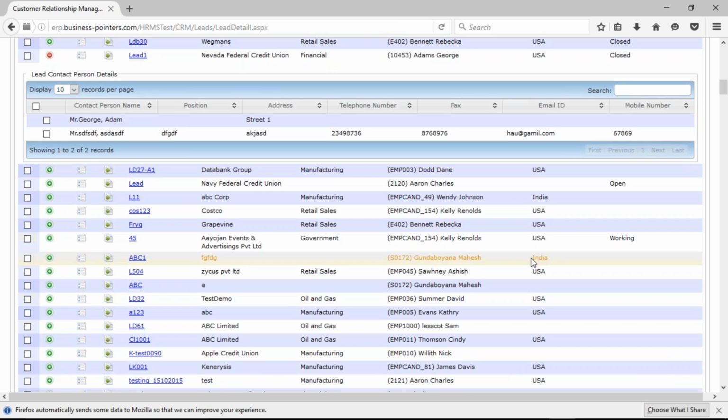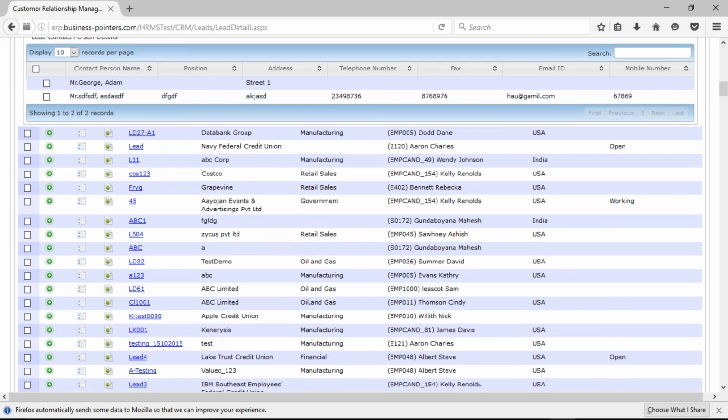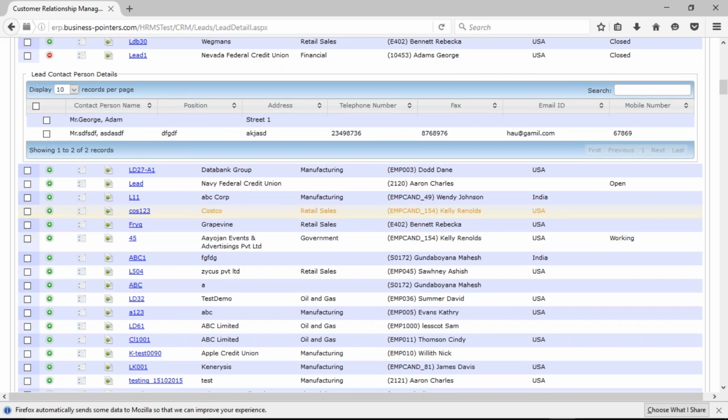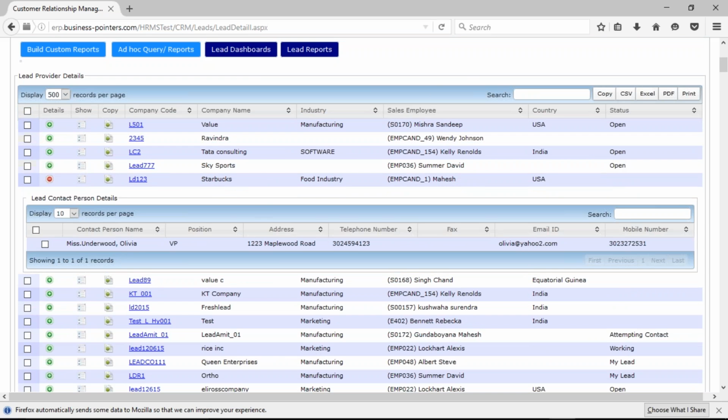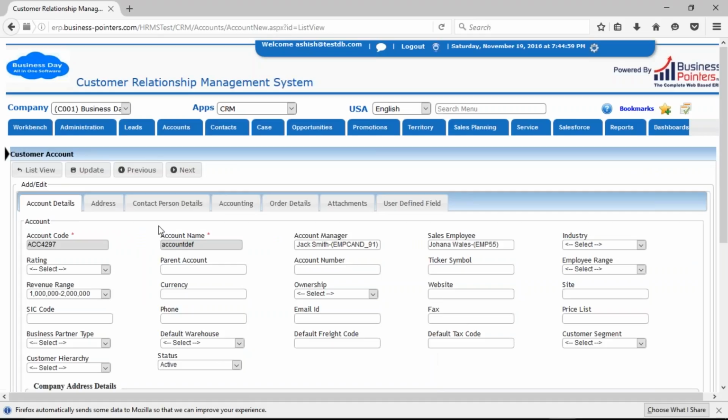It can also capture global leads, as you can see here. Most of them are like US, India, Africa, whatever. This is an example of how the system can give you different views of the same data and make it easy for your salespeople to work on and load the customer data.